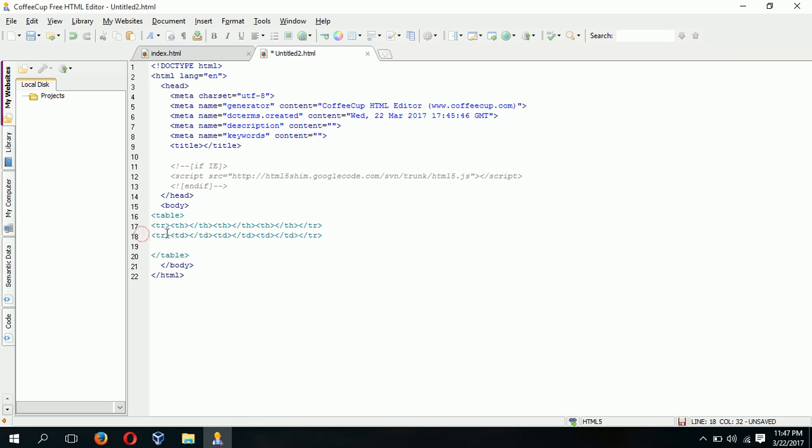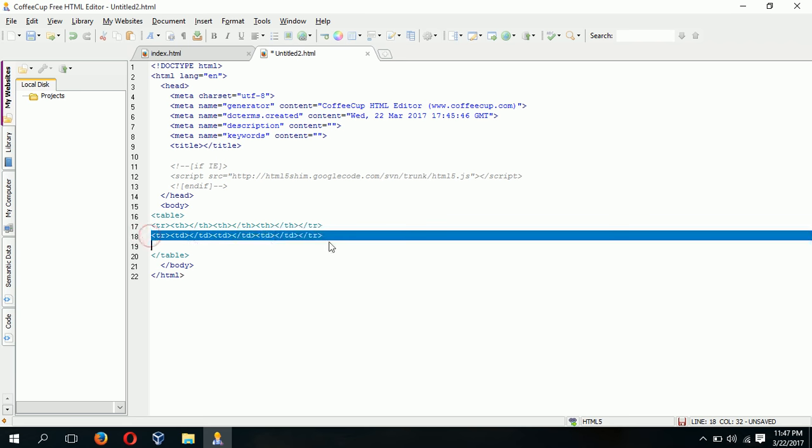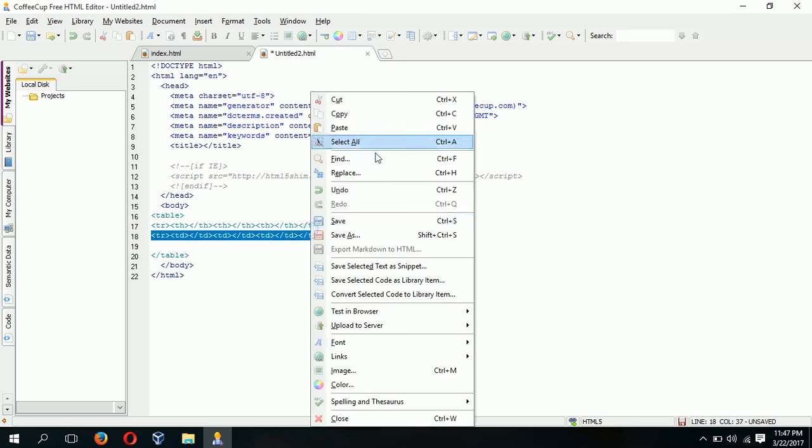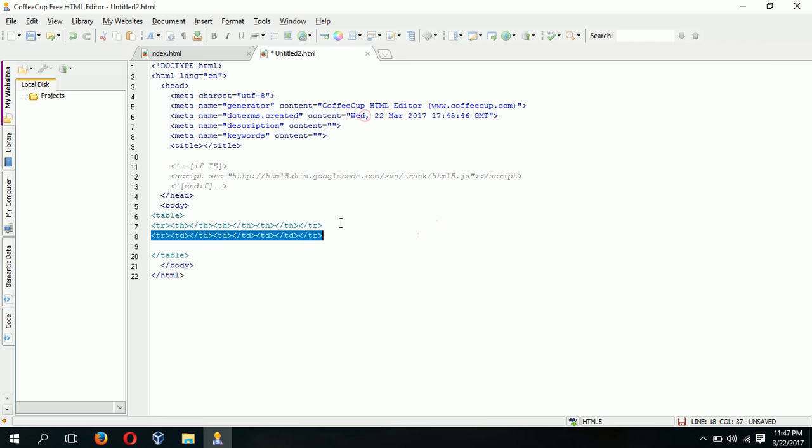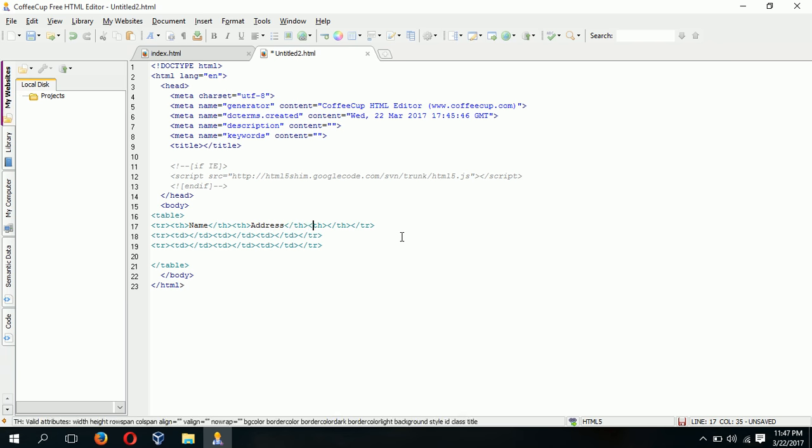For another row, just copy the row here. Now add the content here. Name, address, phone.